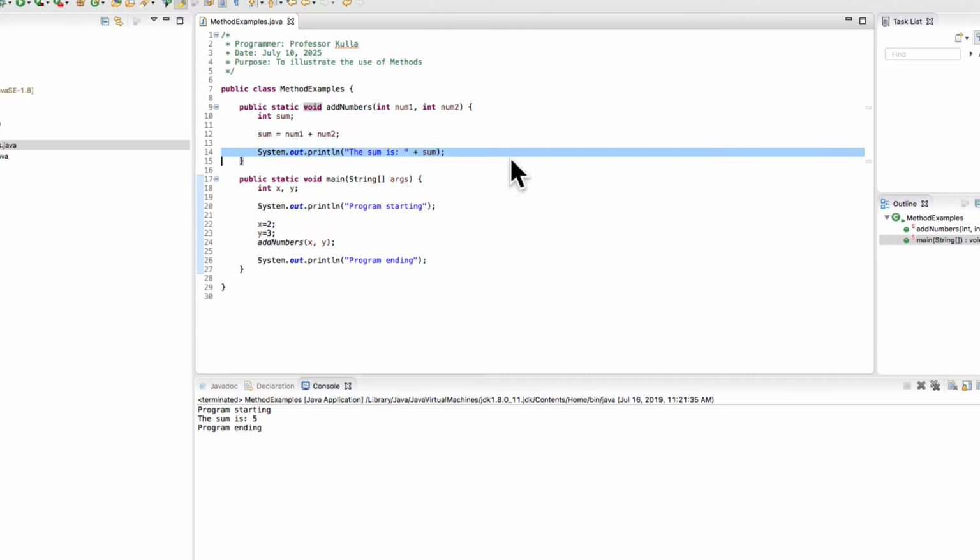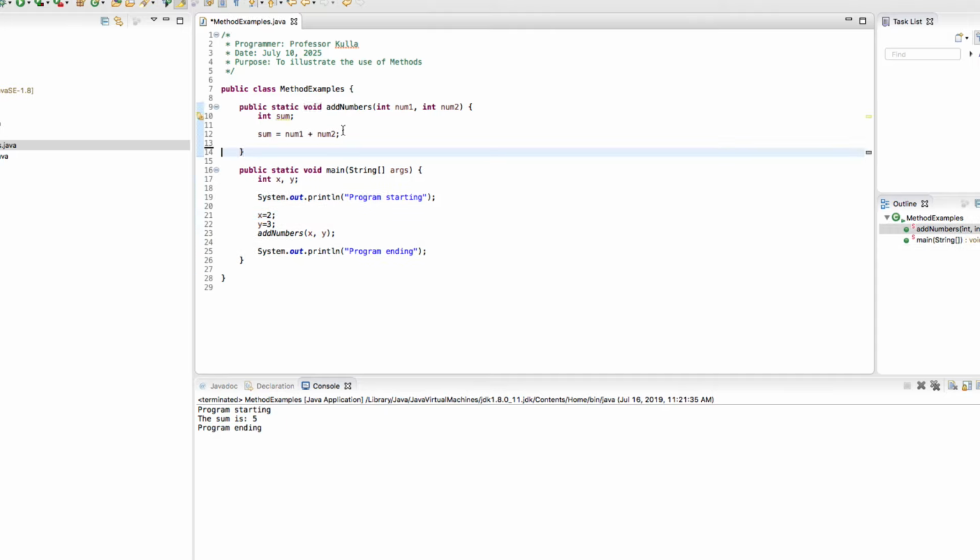So I'm going to remove my print line from this method. And in the header for this method, originally I had void here. This void means that the method add numbers does not send anything back to the person who called it. It does accept two arguments or two parameters, but it does not return anything. So now I'm going to change it. I'm going to say it's going to return an integer. Now, notice I don't name the integer. I don't give a variable name. I just say that this method is going to return an integer.